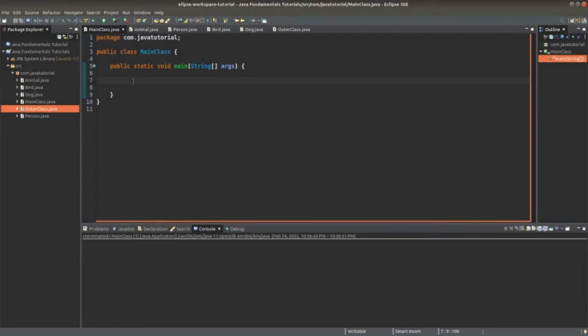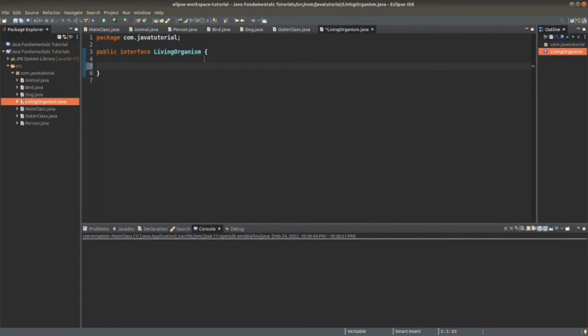All right, so here we're in the code editor, and what I'm going to do is create an interface called LivingOrganism. I want to name it Animal, but the Animal class is already there. Of course, I could delete the Animal.java file, but I'll just leave it there and create an interface named LivingOrganism. All right, so I created the LivingOrganism interface, and what I'm going to do is create a couple methods within this LivingOrganism.